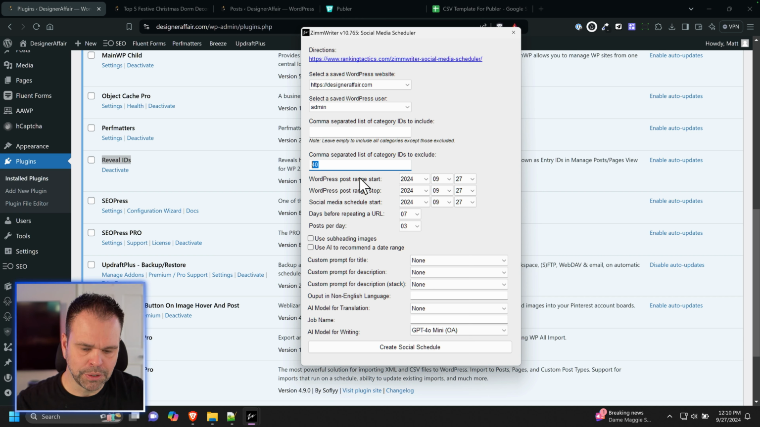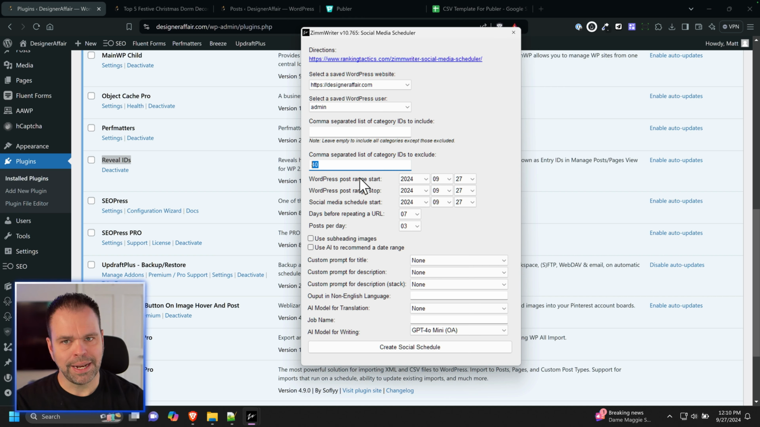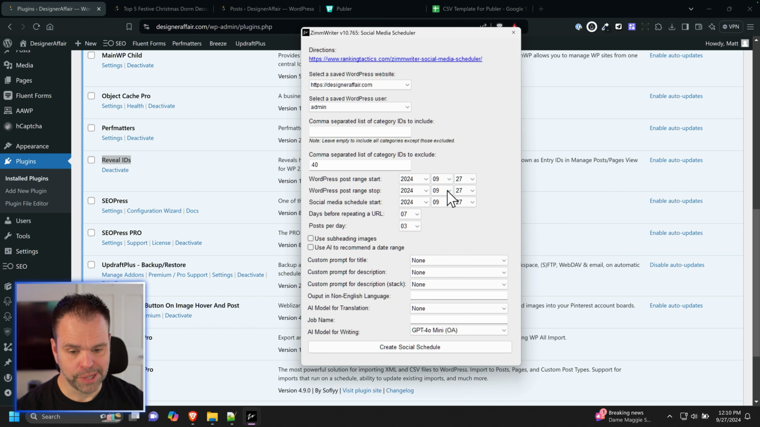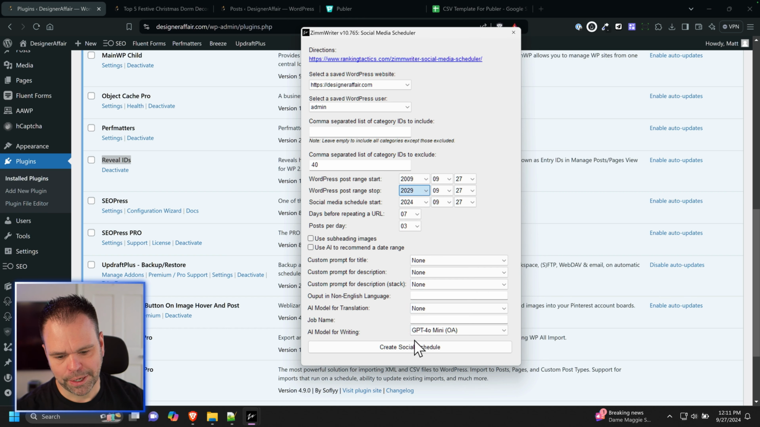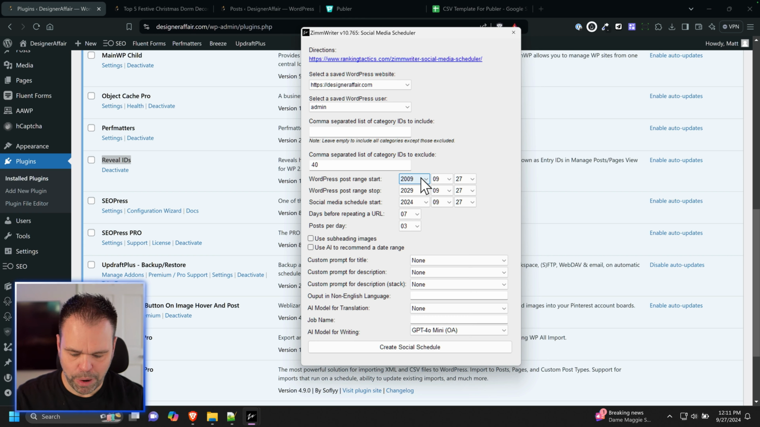and the stop range of the posts to include in our schedule. And these posts don't have to be published yet. ZimmWriter will take all of that into account as it's creating your schedule. So if you just want to include all the posts on your site, you can say, let's just go all the way back to 2009 and let's stop at 2029. And what this means is any posts that are on your site from 2009 to 2029 will be considered when ZimmWriter is making the schedule.